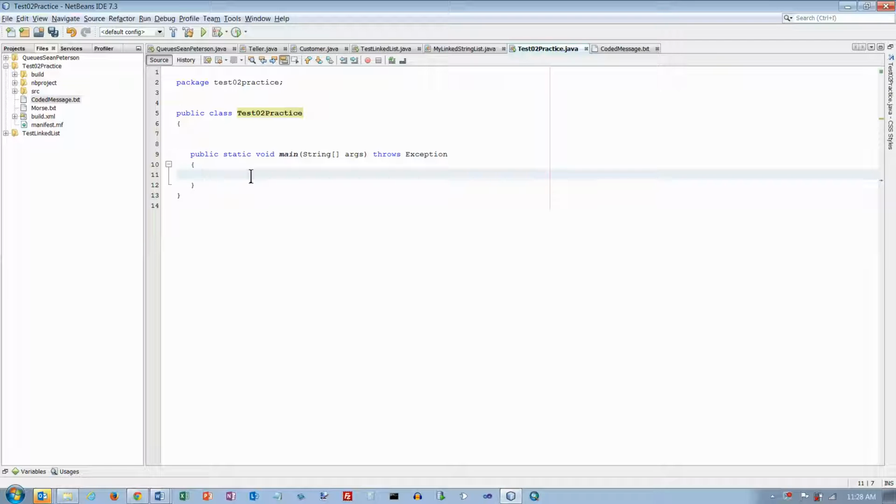Code from a file, and I'm not sure where my screen went there. Okay, it looks like it's back. So if we're going to read from a file, we're going to need a file object.